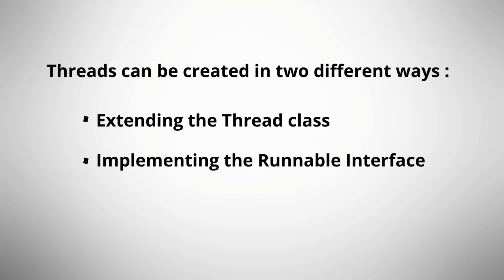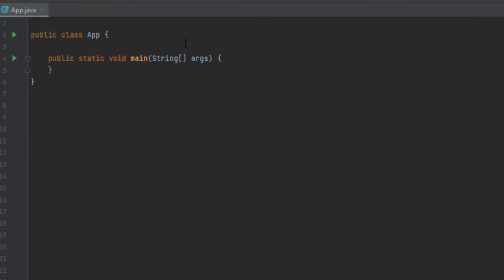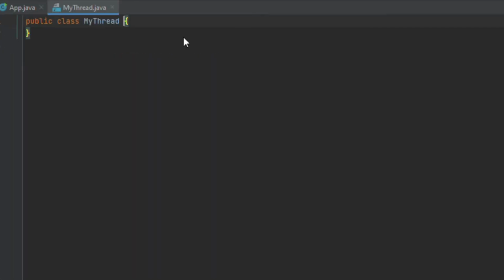There are two main ways of creating a new thread. The first way is to have a class extend the Thread class. Let's create a new Java class. We'll call it MyThread. You can call it whatever you want. And it needs to extend Thread. Other than that, you have to override the run method.